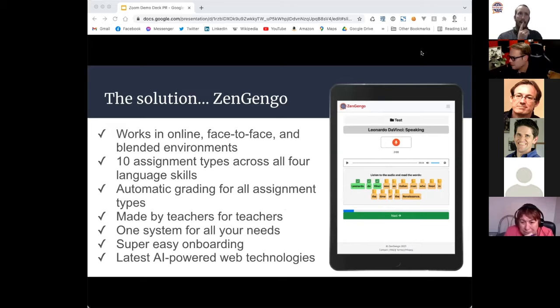So the solution I would like to propose is ZenGengo. ZenGengo, by the way, is a Japanese word, kind of based on Japanese words. It can mean many languages. Zen can mean thousands and Gengo means languages. I like to think it's more like a relaxed way of teaching languages. So the Zen is kind of like a Zen garden, and then Gengo is languages.